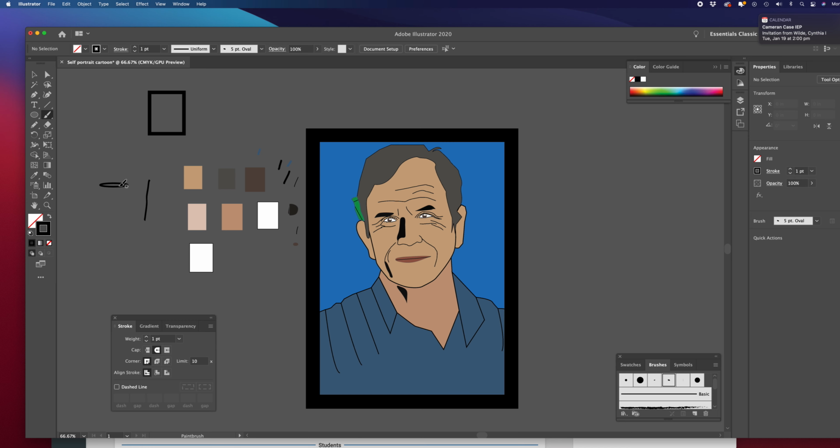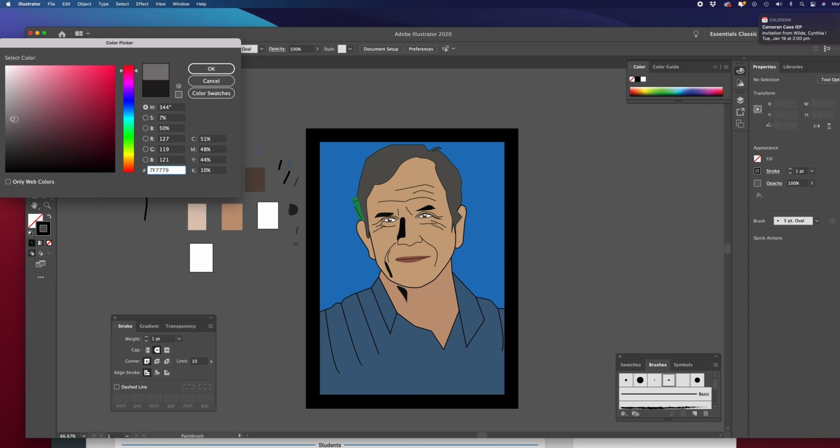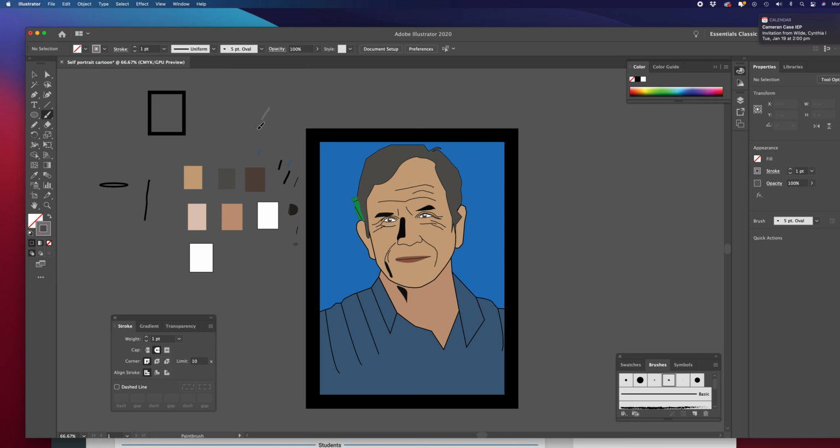And I'm going to choose a color. For me, I would want a really gray, right? So the brush uses the stroke. So I'm going to double click on the stroke and I'm going to get a gray and I'm going to test it out. I think it's fine. And I'm just going to add some highlights into this hair, right? I'm just left clicking and dragging over.